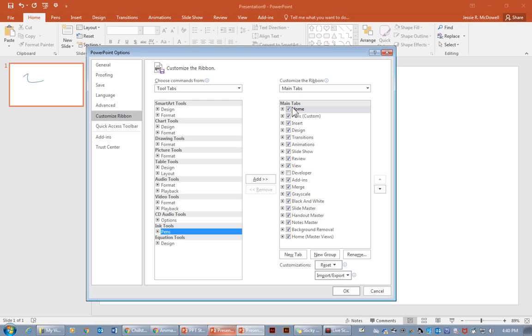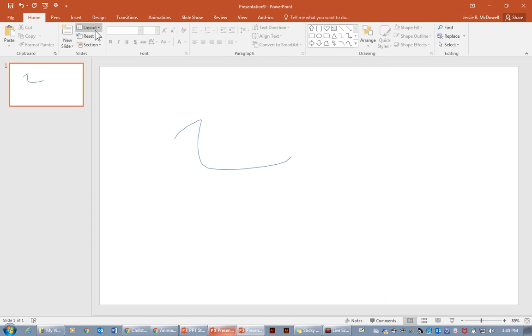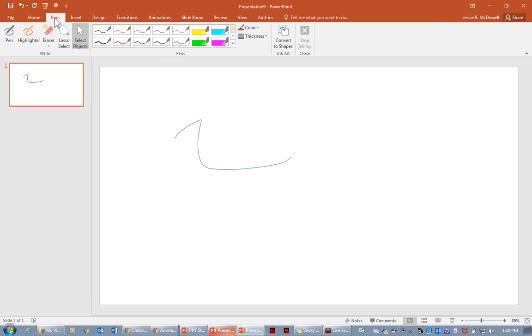What this does is, right after the Home tab, which is up here, it's going to add this Pens tab that I already have. So you click this Add button, and you'll see that it adds in here Pens (Custom). Click OK. Now you should have a Pens tab right here. This is our way of forcing PowerPoint to show us this tab no matter what. We added it as a full-time tab.